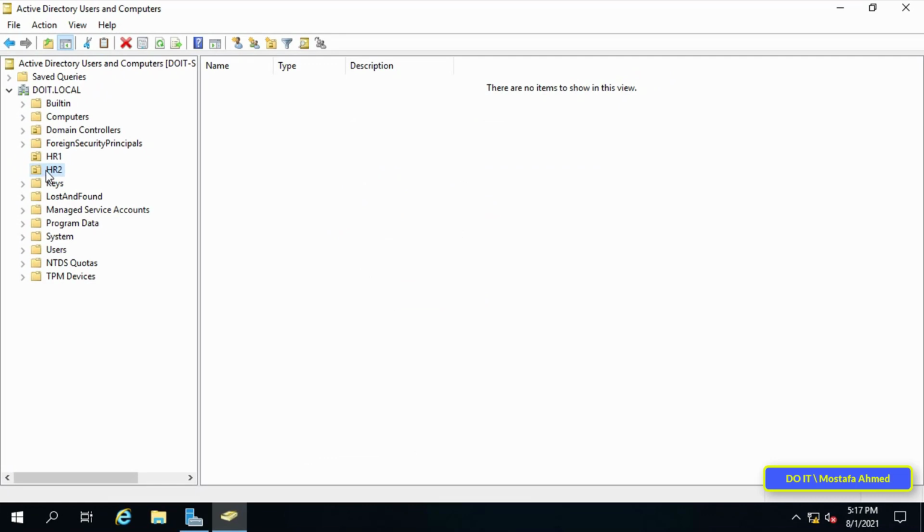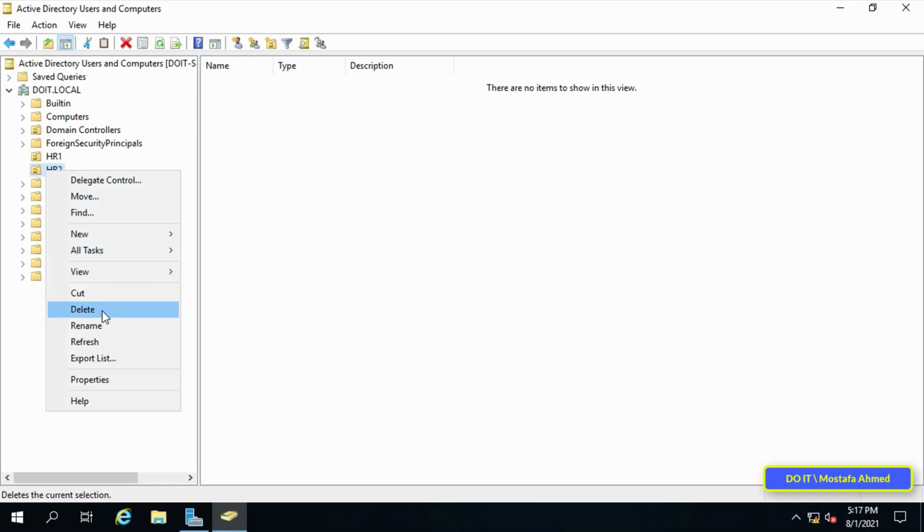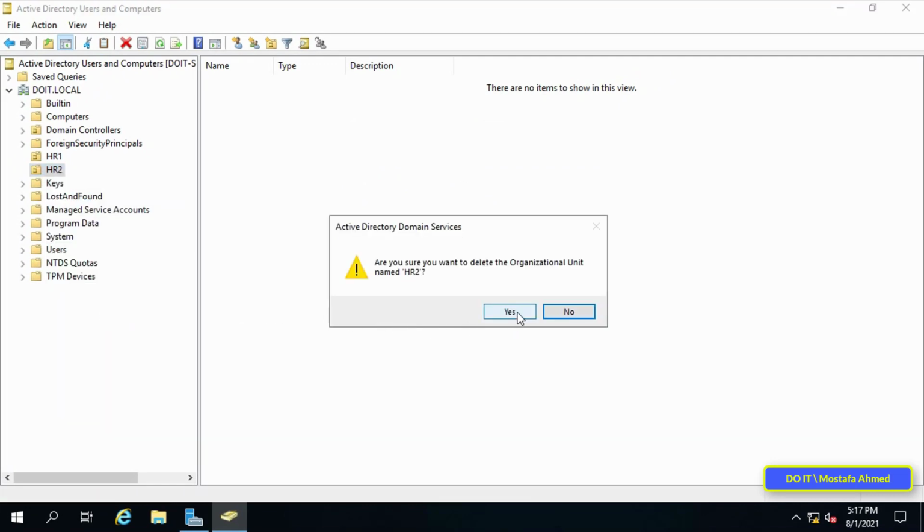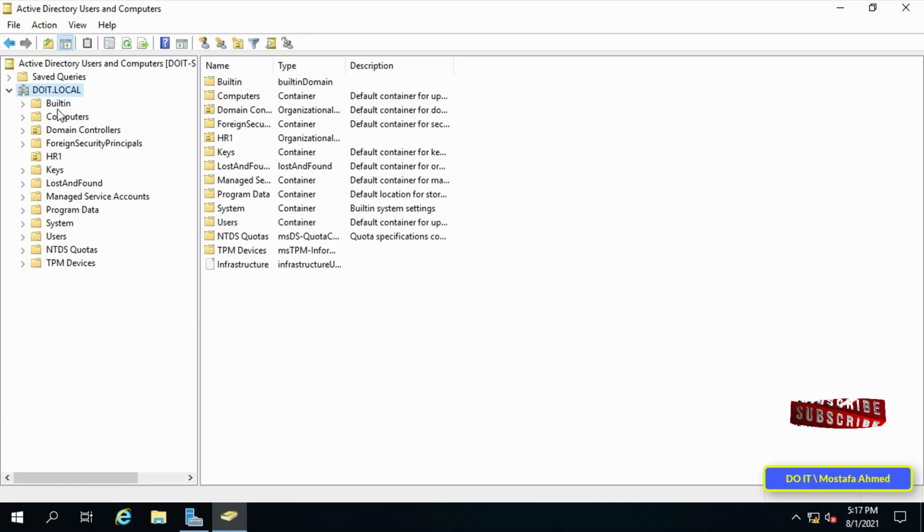After disabling Protect Container from Accidental Deletion, you can now delete this organizational unit. If you want to delete another OU, you must disable Protect Container from Accidental Deletion for each OU separately.